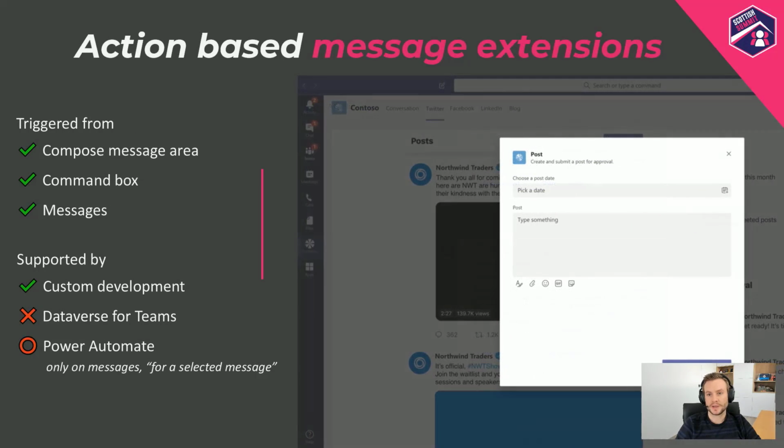If you switch to action-based message extensions, which are message extensions that are triggered from a composed message area, from a command box, or on messages, they can only be created by custom development. You cannot create those with Dataverse for Teams. So you cannot create a pop-up item or an interactive experience that's triggered from the composed message area or the command box by creating a Power App on Dataverse for Teams, for example. You can also not create that with a standalone Power App either.